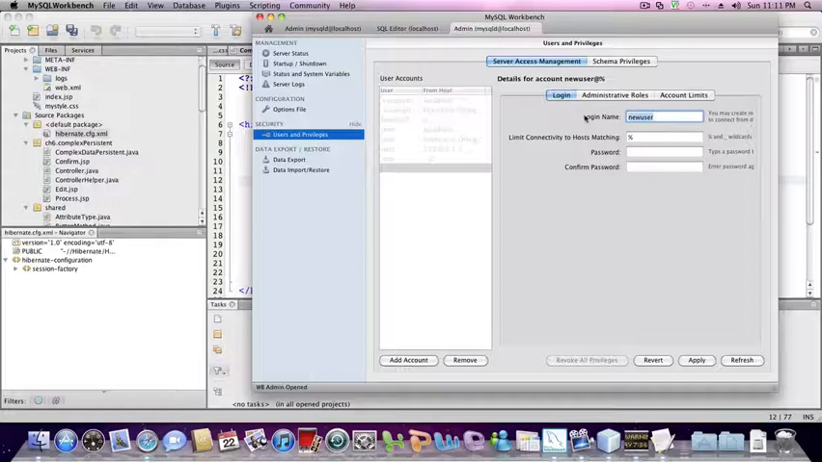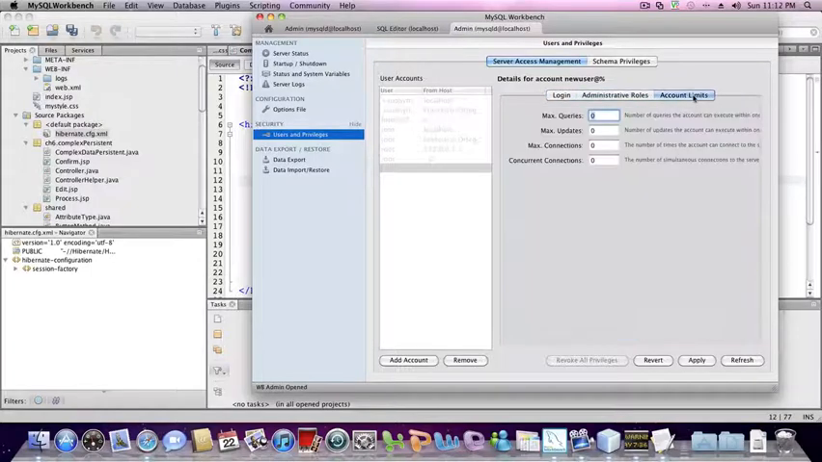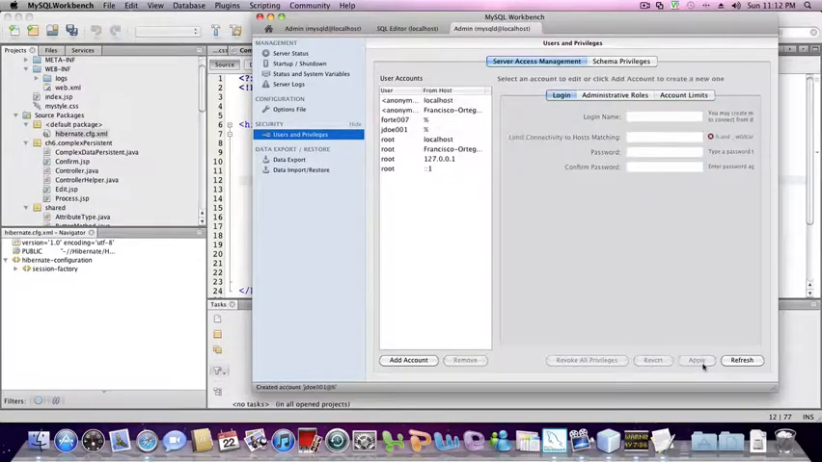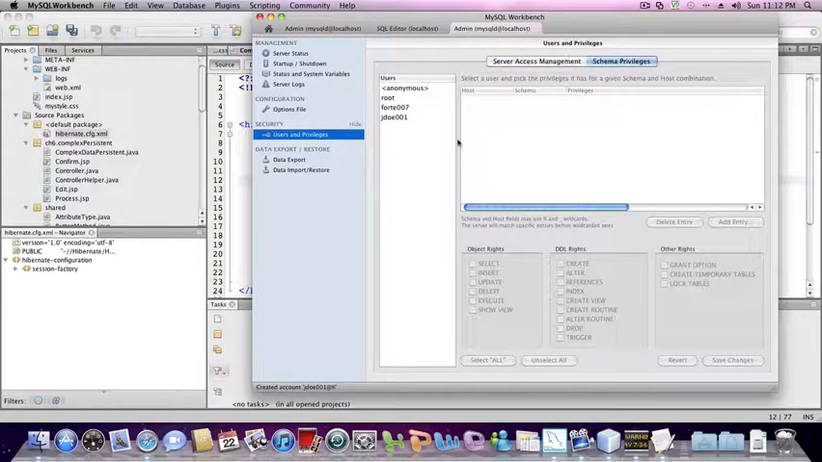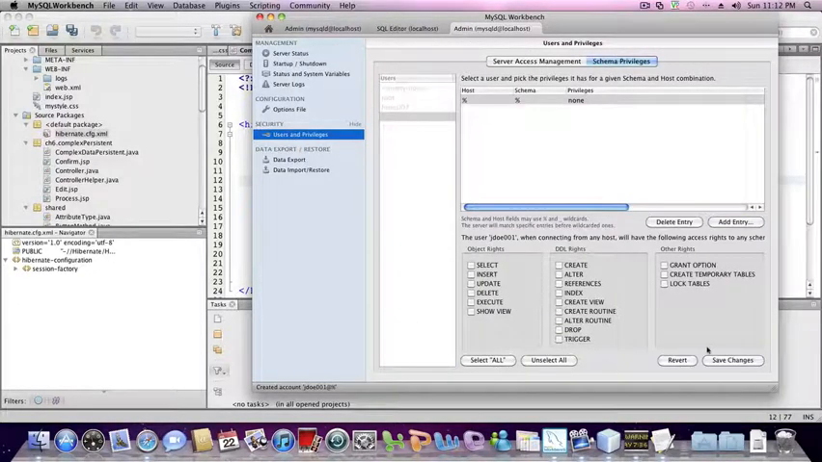So here I'm going to say, for example, JDO001. The password is going to be 123123. So I'm going to give it everything. Apply. Schema privilege. I'm going to come here, choose JDO, add entry, any host, any schema, save changes.